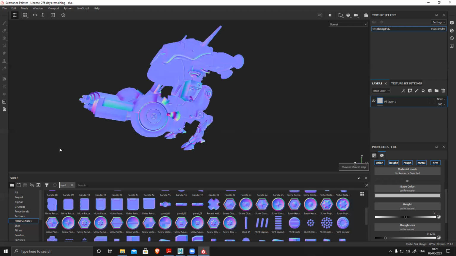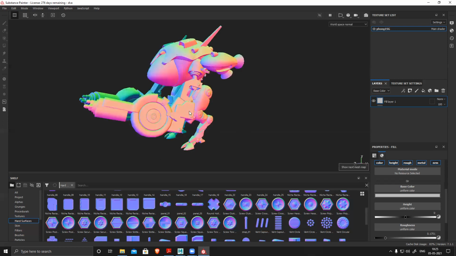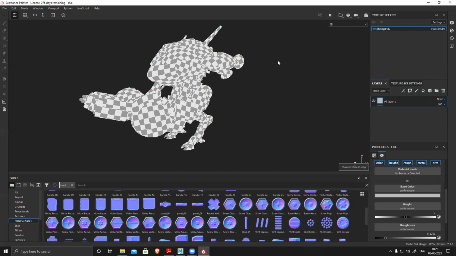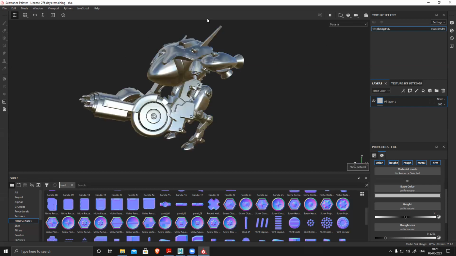Then bake one more time, this is the normal. And then again the world space normal, which is generated based on the position in the world. And this ID, nothing. So go back to material.